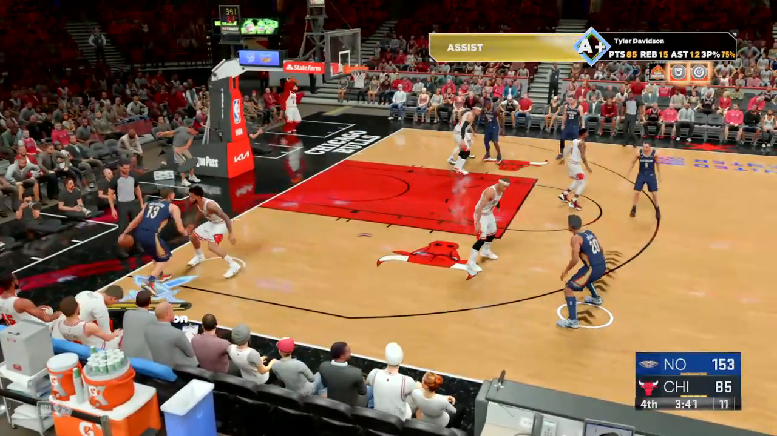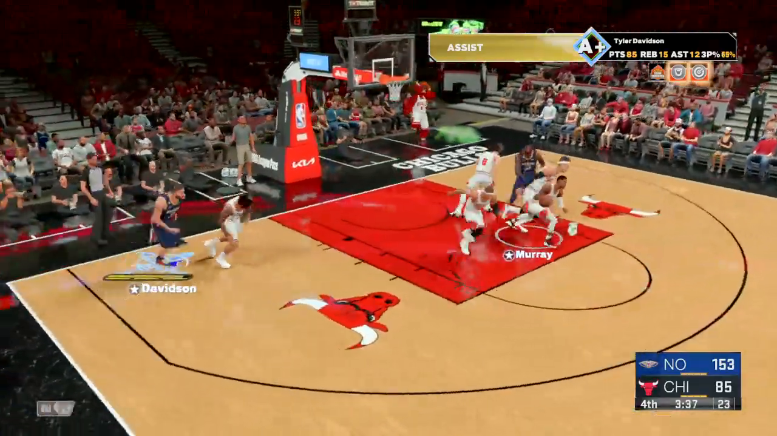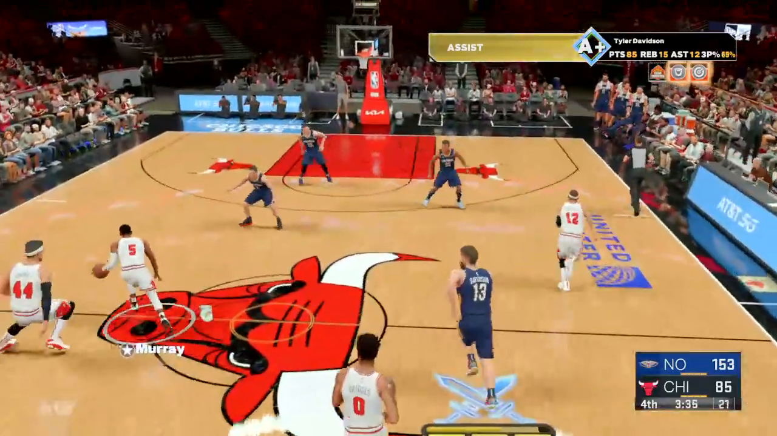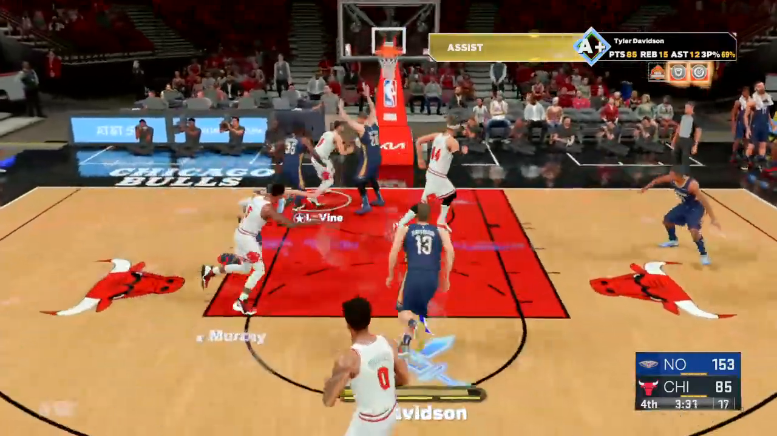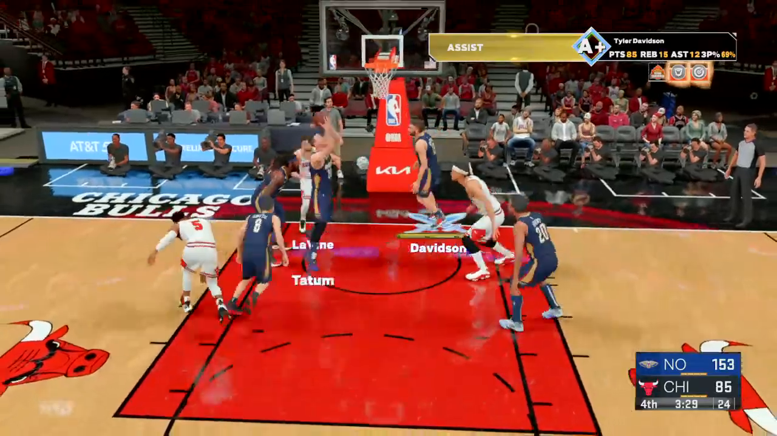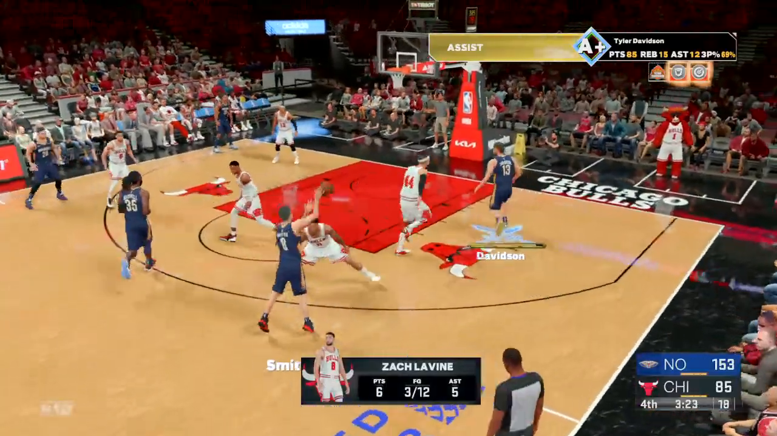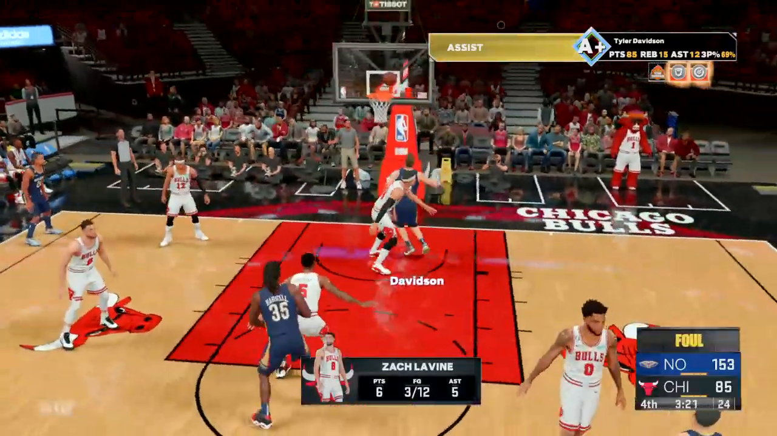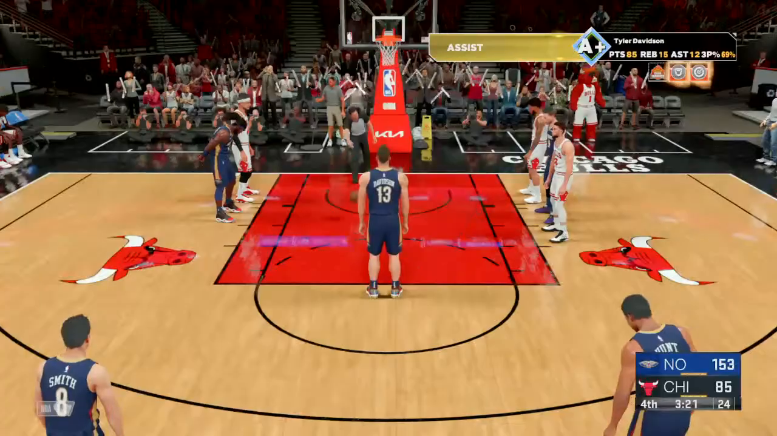Here's T. He's guarded by Bridges. From deep. T, no good. Chicago has gone just 1 of 6 from downtown in this final quarter. Murray finds Levine. Here he goes. And no good. Tatum with some nice D. He just can't find a consistent way to score, and this team could certainly use it. And he got the whistle on the way up, so he'll be headed to the line for a pair.